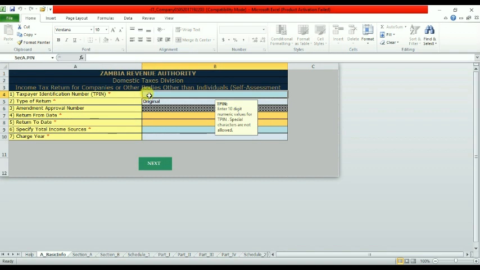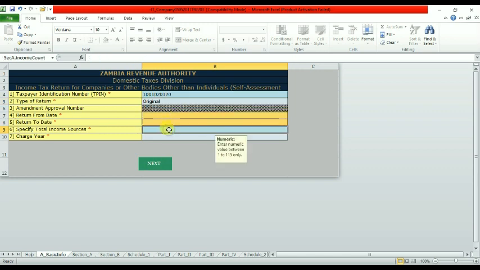The second one, you look at the very bottom there, those sheets. The first one is where you enter in your TPIN. You choose what type of return it is, whether it's an original or amended. Then you also put in the return from date, return to date. You specify the total income sources and the charge year. When you've done all of this, you click on next. For each of these worksheets, once you have entered in the data, you're going to click on next.